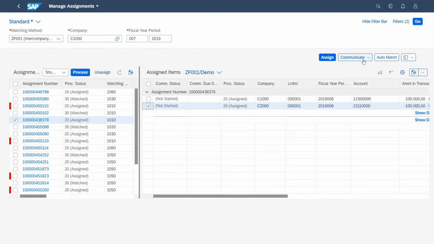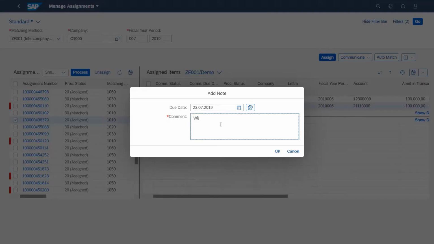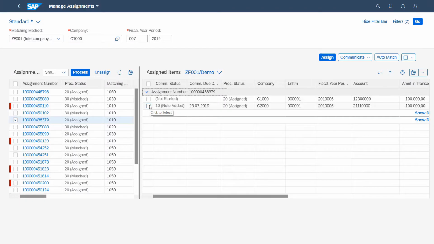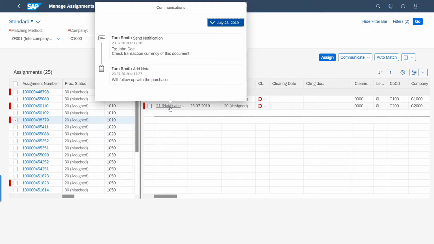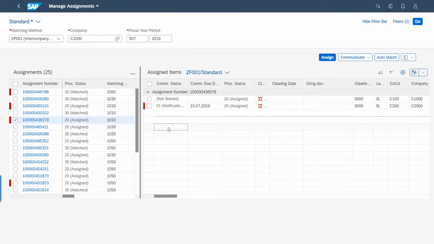He then adds a note to one item, commenting that he will follow it up with the purchaser. Tom selects the item again and sends a notification to the recipients, who can help check and correct the wrong currency. The recipients will receive the notification on their Fiori Launchpad in the notification area. Tom can also view the communication history for this item. Tom then goes on to process another assignment.